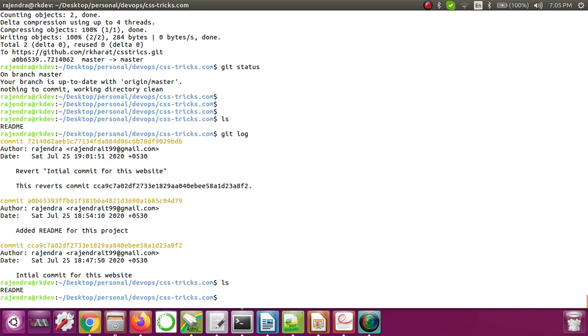Revert will completely remove everything. If you do reset, reset means it will just point your head to that particular commit. But inside reset we have a couple of options. One option is git reset --soft. In this case, soft means it will just point your head location to that particular commit, so it will not remove the code.